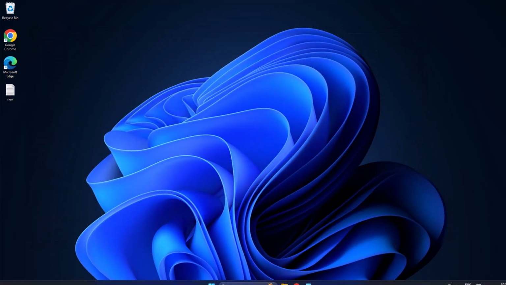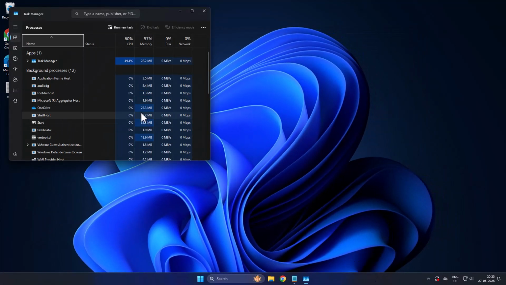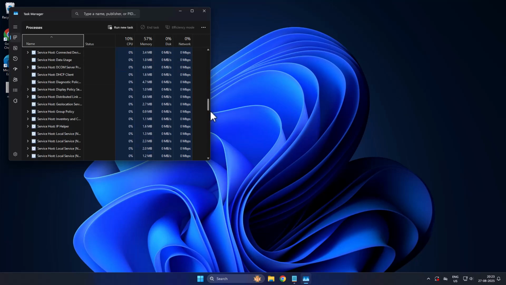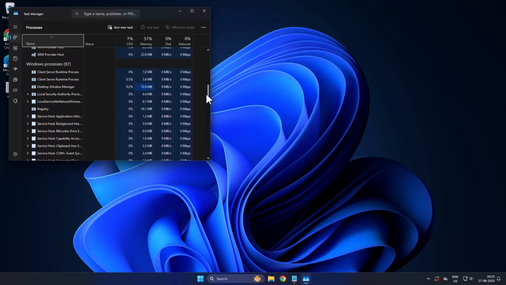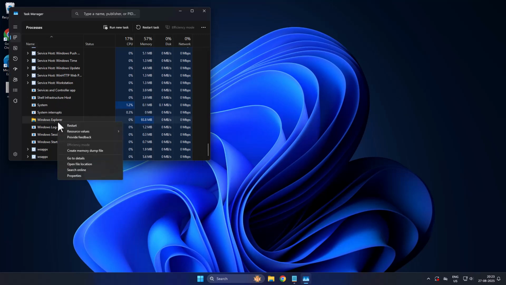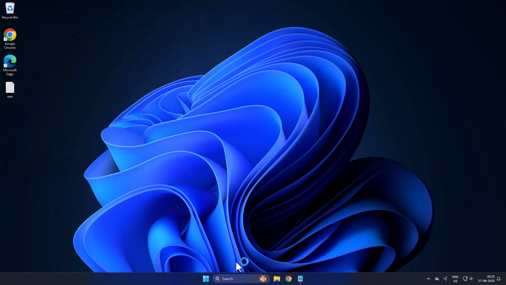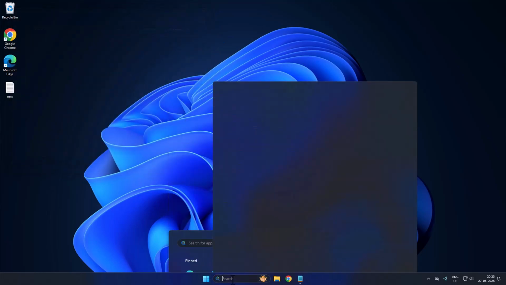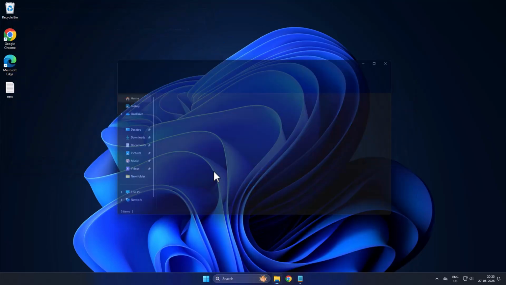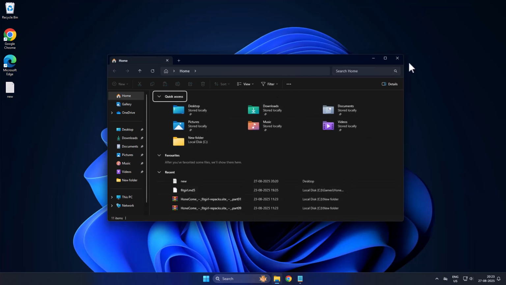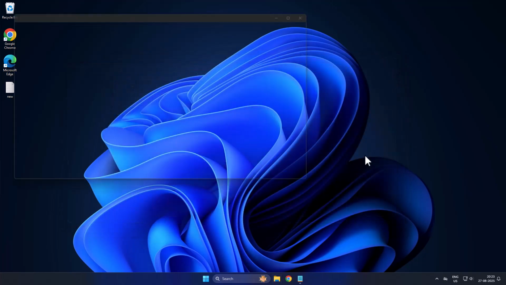And just close stuff here and right click on the taskbar and select Task Manager and scroll down to the bottom. Find Windows Explorer. Just right click on it and select restart option. And now you can open the settings or File Explorer and you will be able to see the dark mode guys. And that's how you can enable dark mode on Windows 11 without Windows activation.